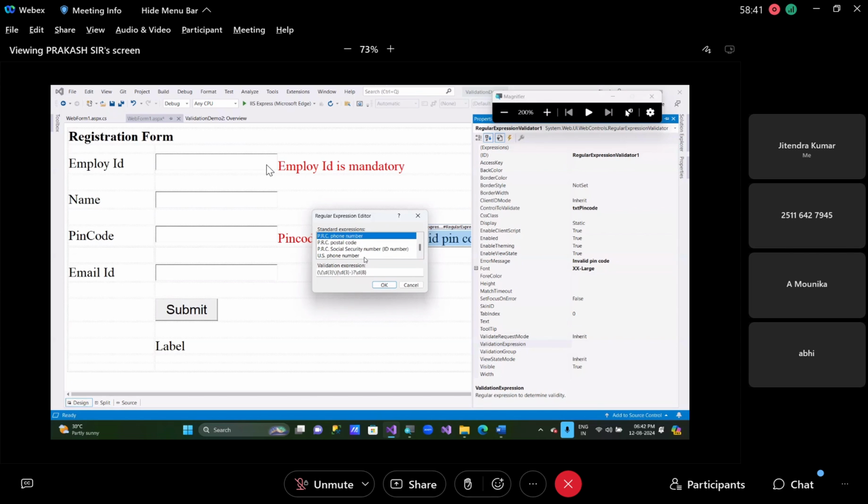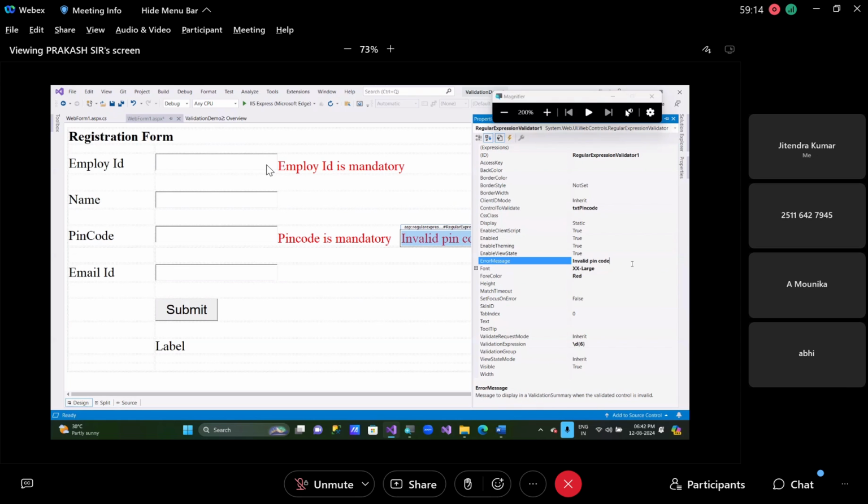I am selecting French postal code. Click OK. \d{5} it is showing. What is the meaning of \d{5}? 5 digits. But I want how many digits? Remove this 5 and make it 6. Curly braces, press enter. That's it. Your job is done. And fore color is red. Okay, I think we are done now. So validation expression, fore color, font size, control to validate, and error message.